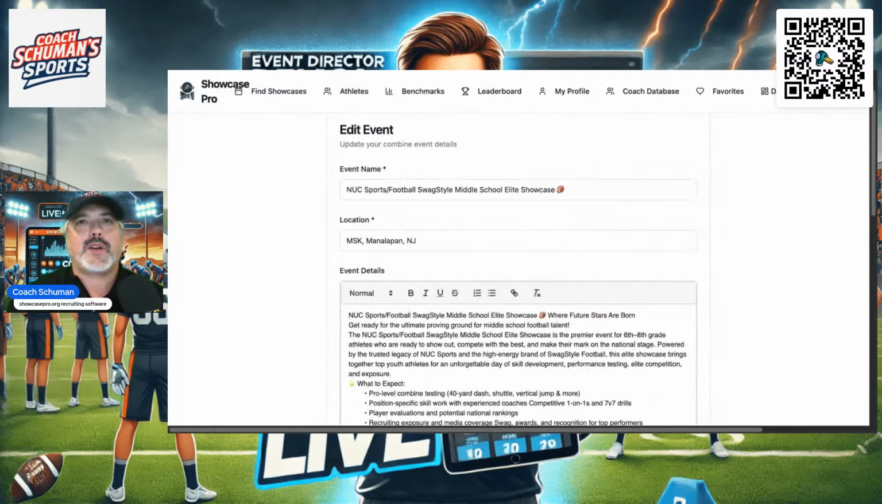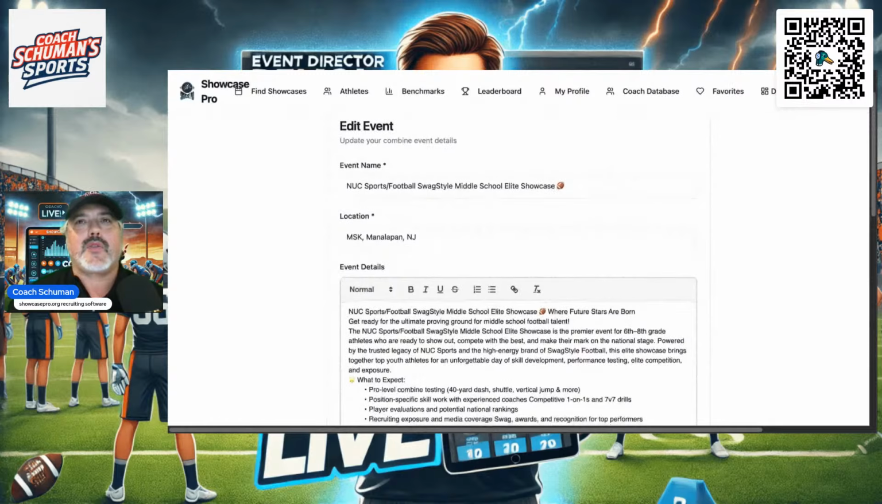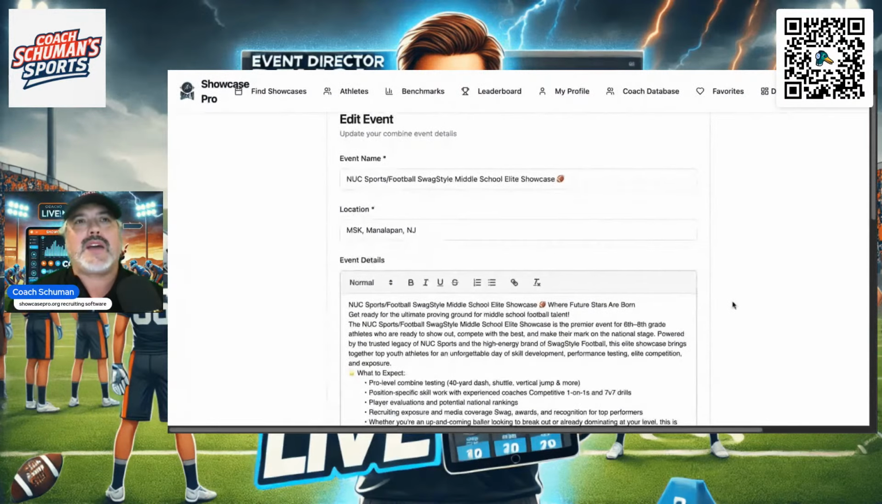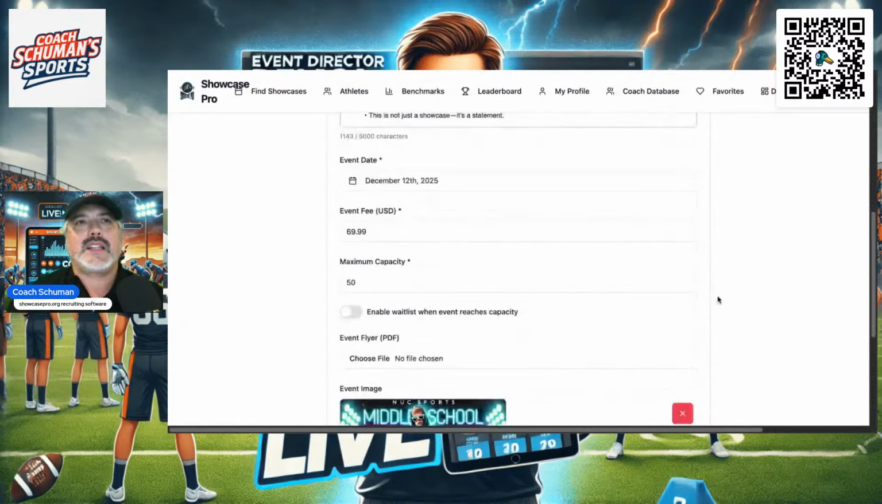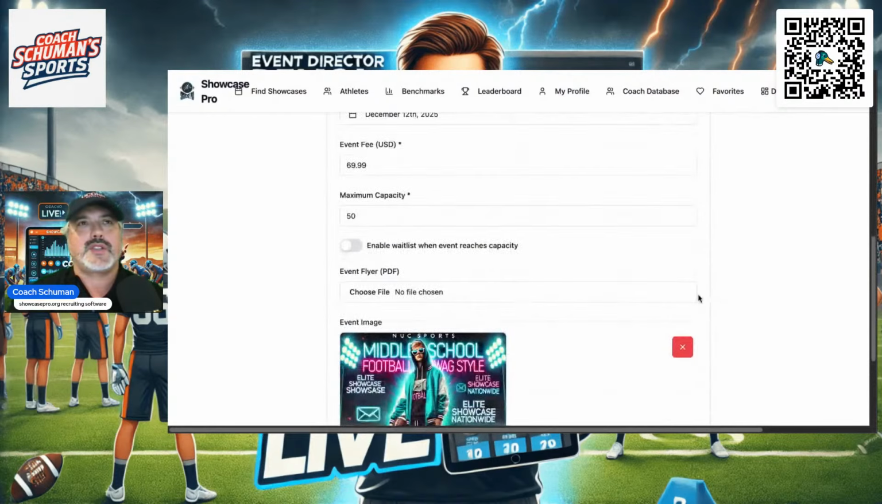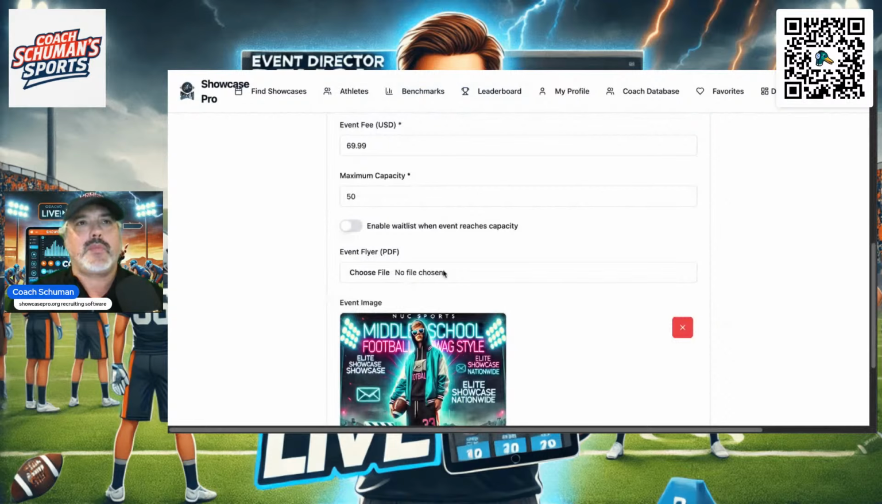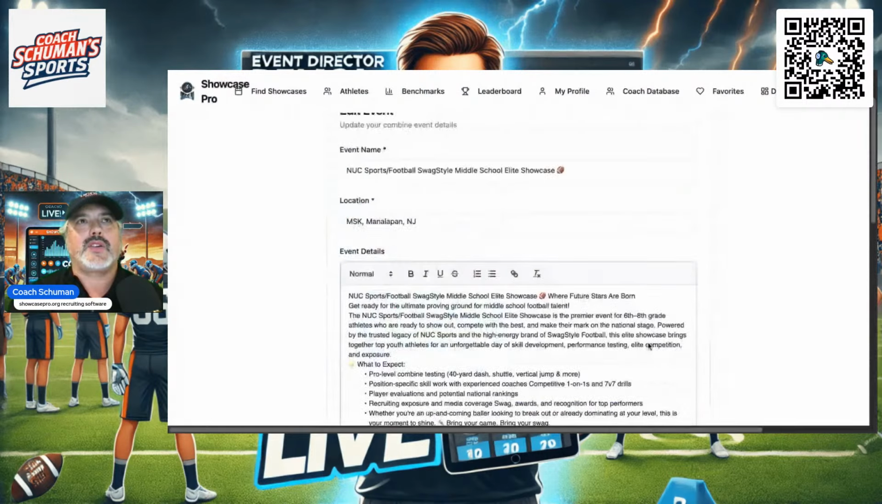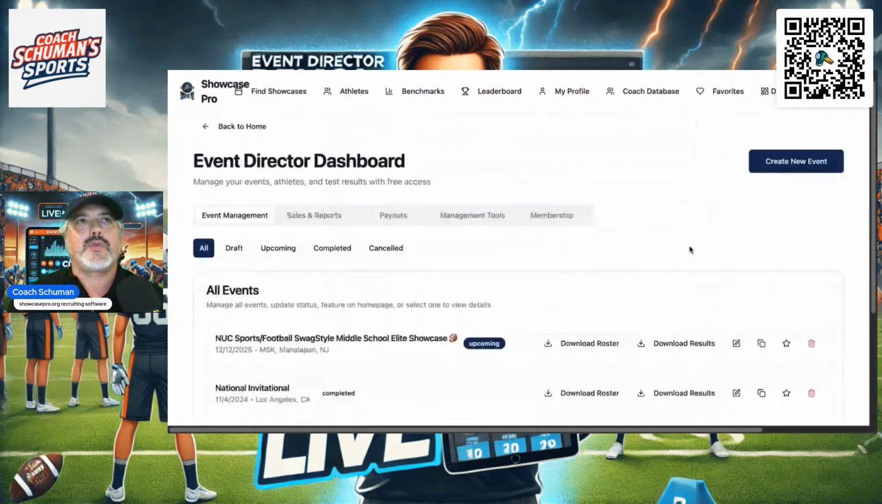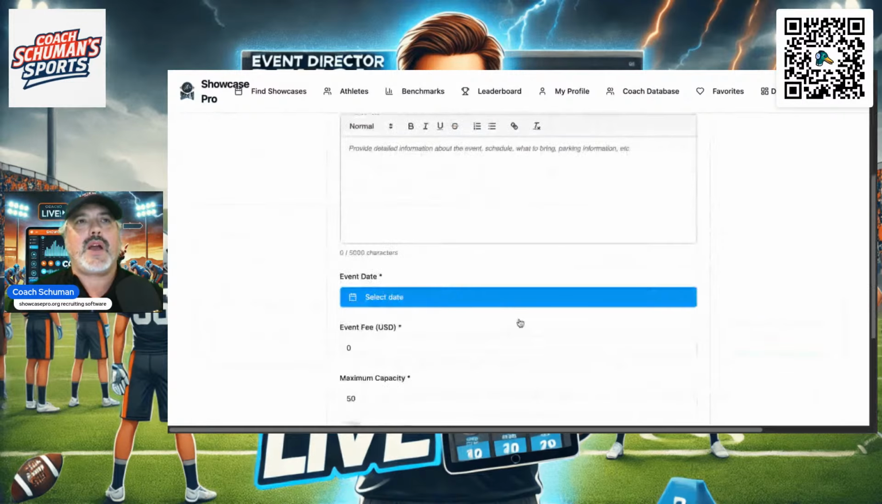A trainer can put in data for their own athletes and create an event for free. They don't have to charge at all, there's no minimum or anything like that. Or you could charge for your events and it just goes into the platform. You could have the leaderboard access like you see here, the benchmarks to look at, and then the athlete platform, so they get everything there. You could upload your flyer, upload your event image, and then create an event. If you were to create an event, it's the same exact way.